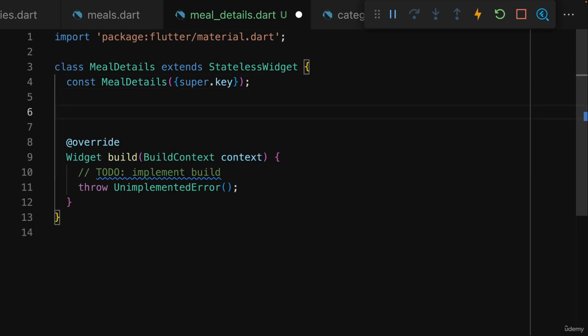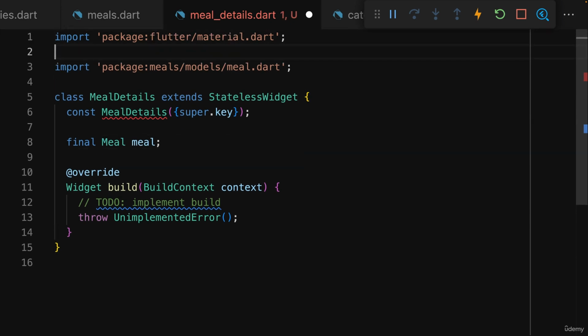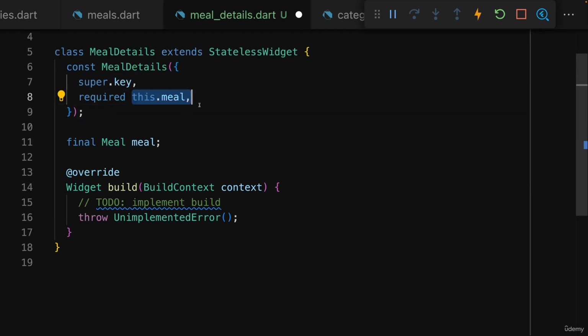Now here, we'll also need to store some data. We'll need to get some data to output those meal details. And to be precise, we of course need the meal. So the meal, which should be of type meal, and for that, of course, you must import the meal model file. Then, of course, we also have to make sure that we get this meal parameter and store the value received on that parameter in this meal property.